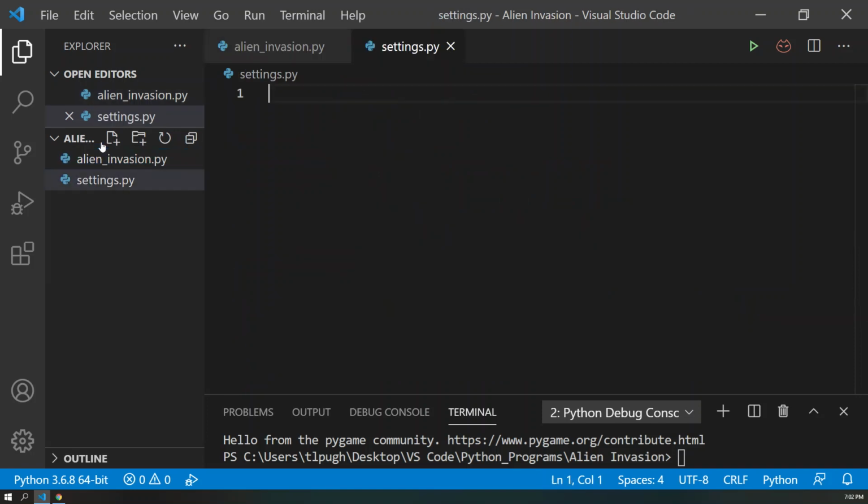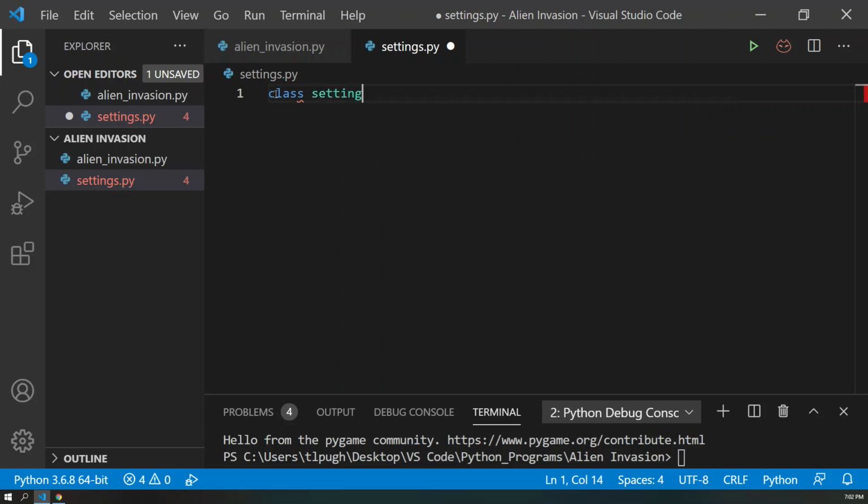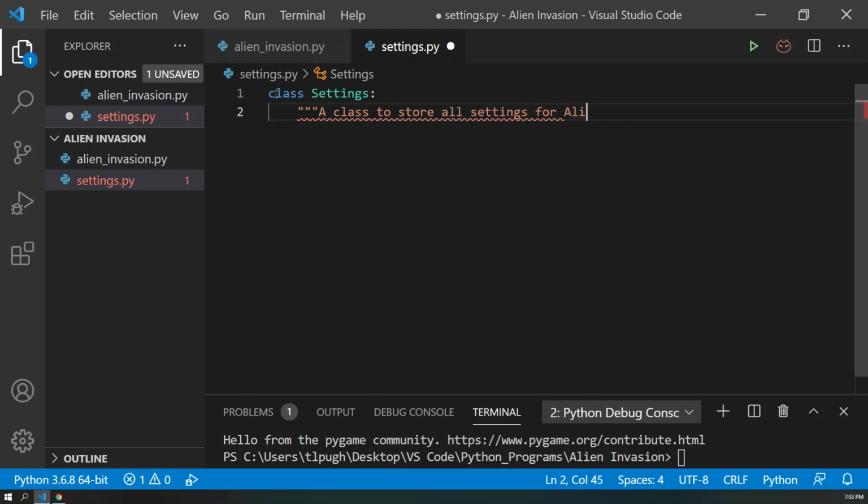I'm going to call this one settings.py because I'm going to make a settings class. And when you make a file, you're going to call it the class name. So class Settings, so we should capitalize this. Yeah, Settings. And we'll come down here, and this would be a class to store all of our settings for Alien Invasion.